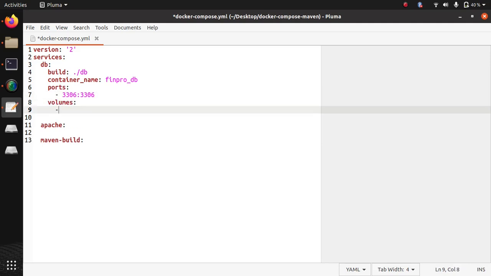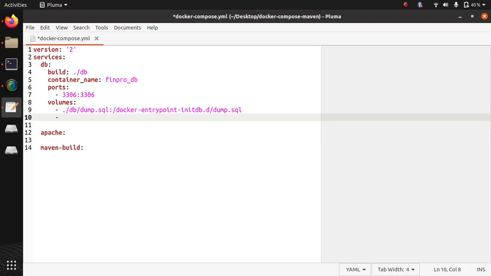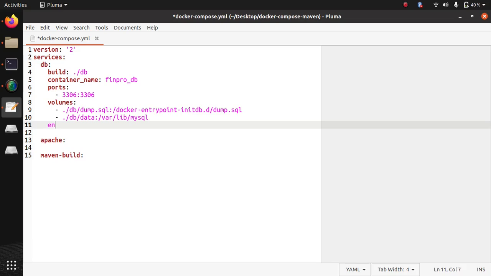Under volumes, this is the SQL file. It will be imported whenever the container is started. I am going to copy this file inside Docker entrypoint initdb. And if our database should be persistent, I am going to map the database folder also. So whenever a new container is launched, we are going to see the same data.